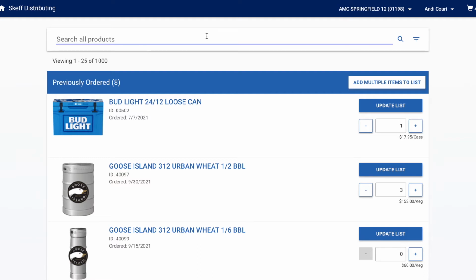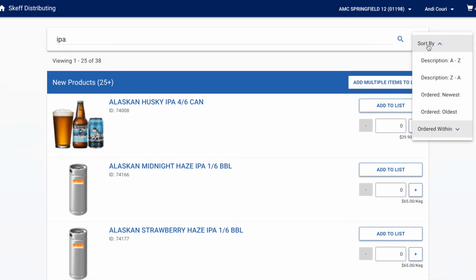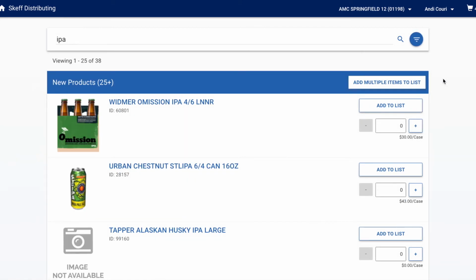In this example, we will type in IPA and press Enter. All products are displayed in alphabetical order. You can change the sort order by clicking on the sort icon next to the search icon. Click on Sort By, and you can click on Description Z to A, and it will change your sort order.